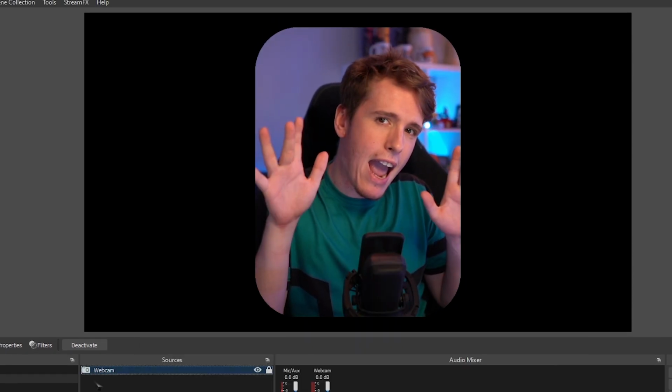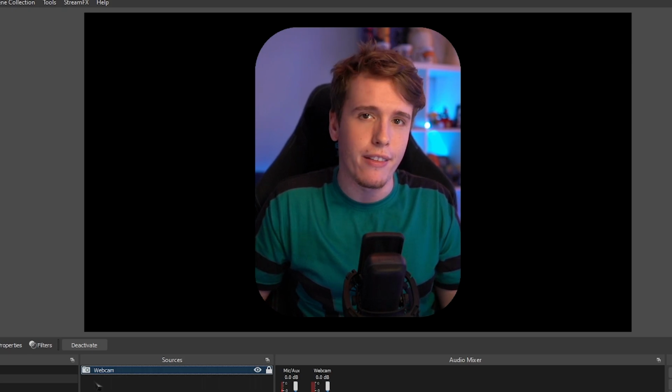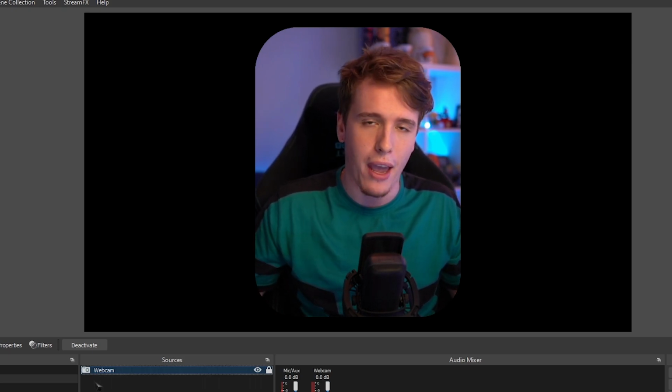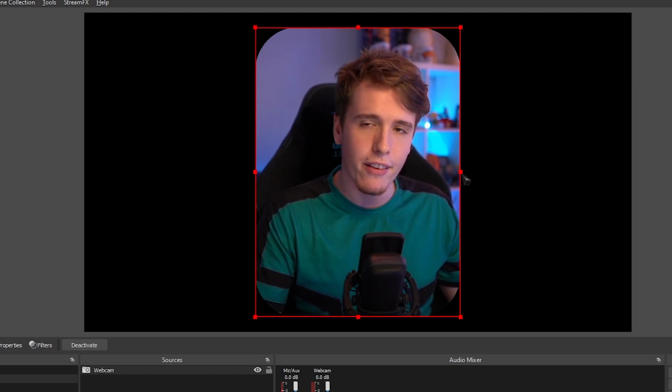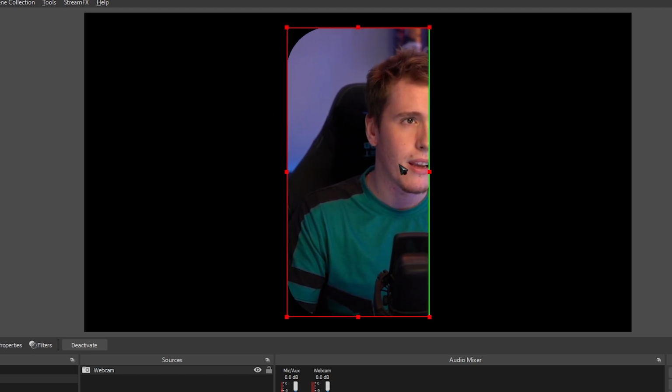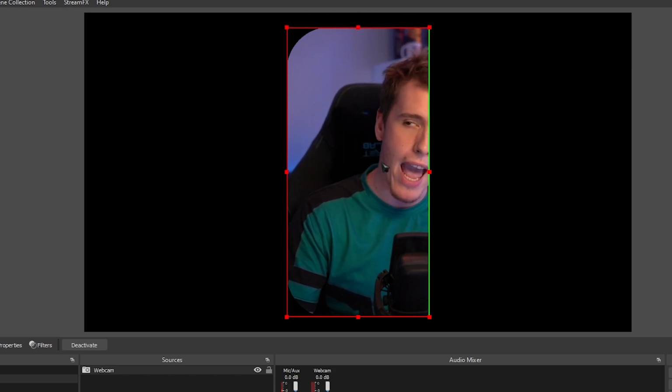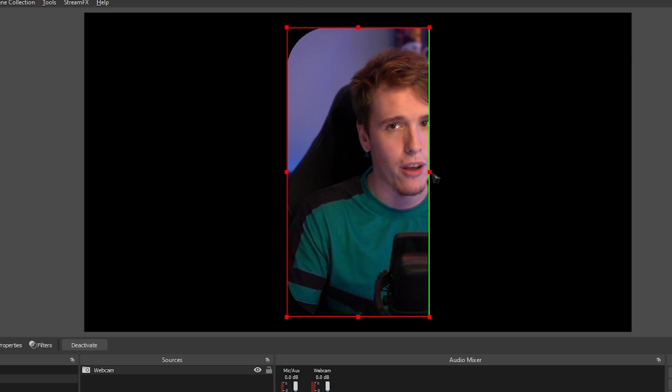So why is it that we have to use a crop filter instead of just pressing and holding Alt and then cropping it? If you use the traditional cropping method, this is what's going to happen. It's not going to automatically convert the edge into a rounded edge. You have to use the crop filter, as far as I'm aware.